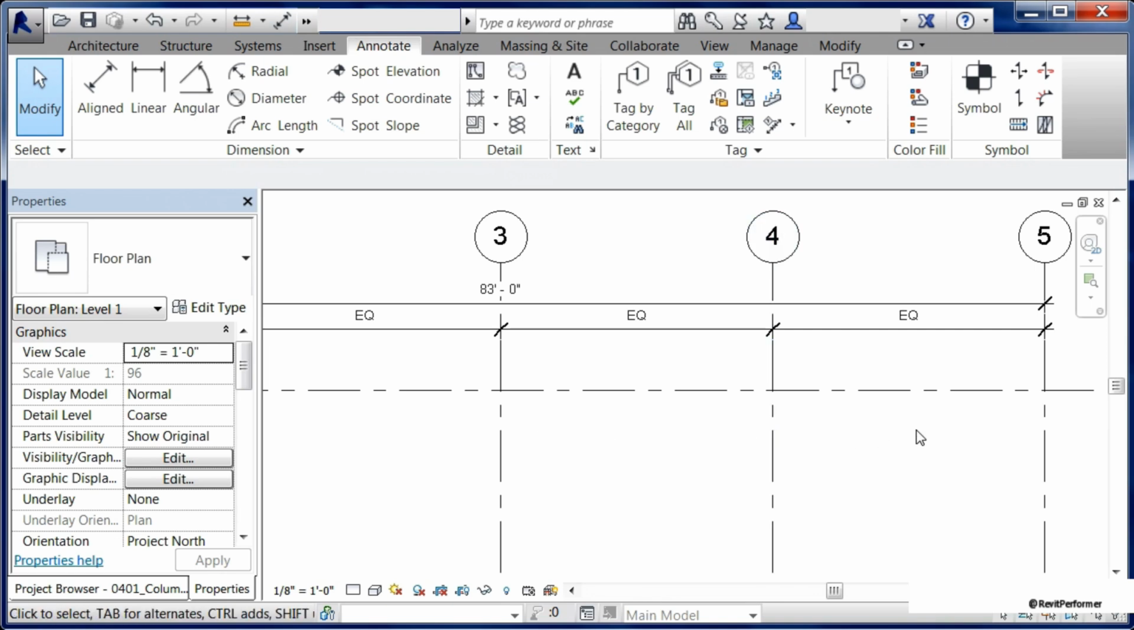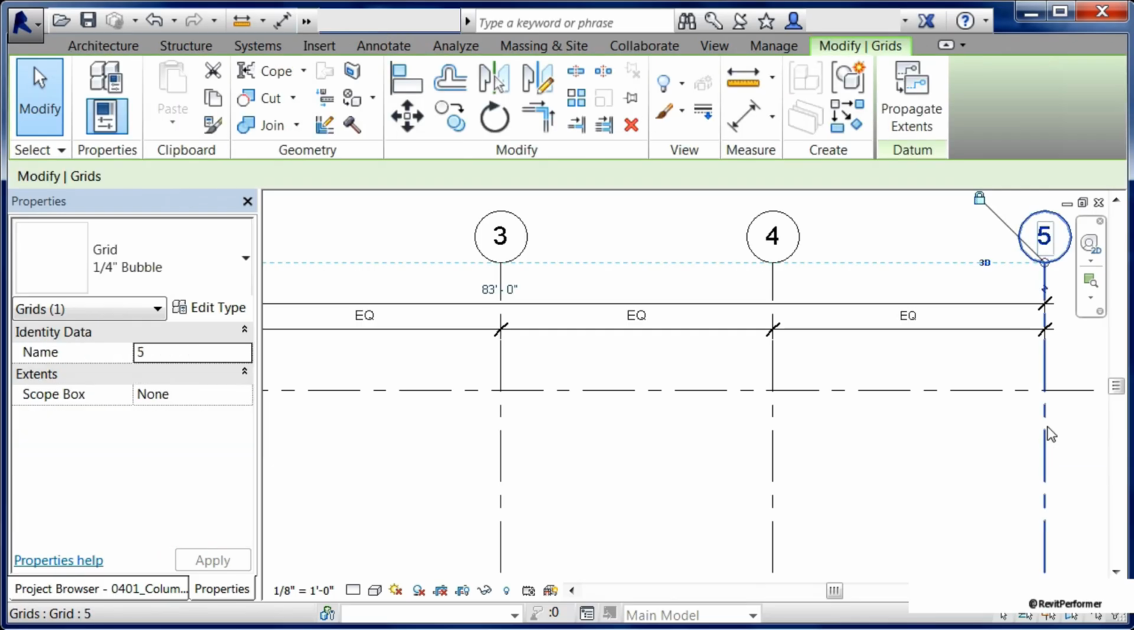What I'd really like this to be is 80 feet. So move your cursor over and select on the line associated with your grid number 5. Come back over again. You'll notice that this dimension is now blue. Whenever that dimension is blue, it means that you can change that information. So click where it has 83 feet and just type in 80. This will give you an 80-foot spacing between the first and the last.